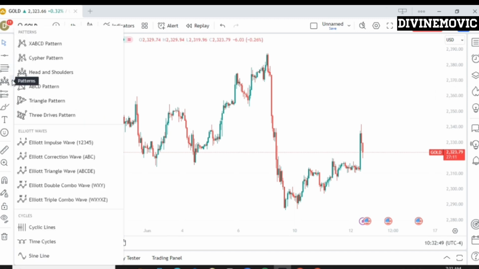Now this is the secret to TradingView. This is why most traders use TradingView. This is where the secret is. You can simply draw any pattern with these tools here.